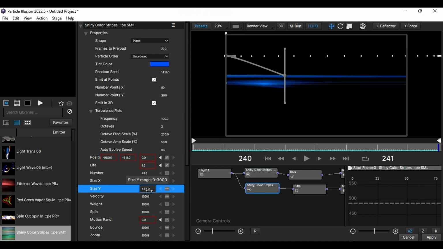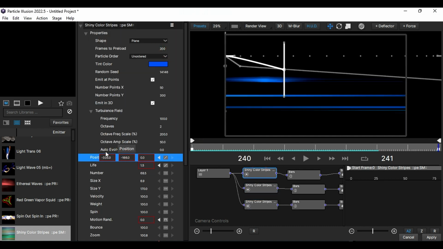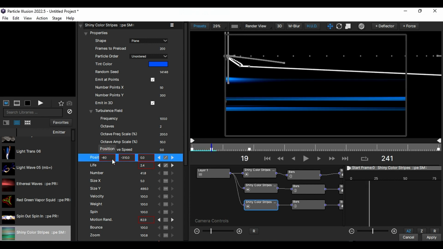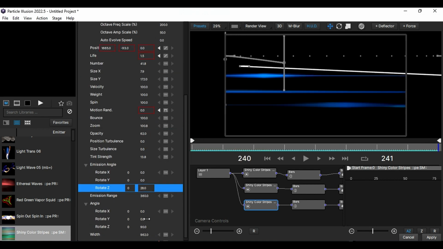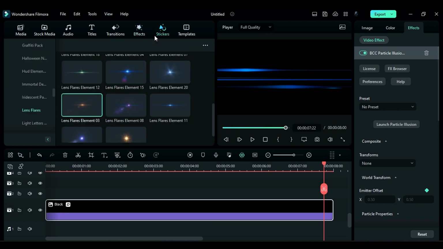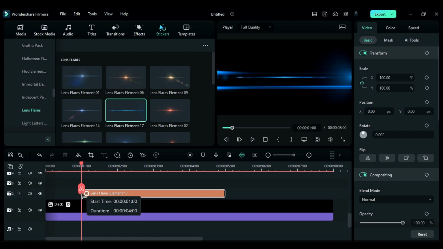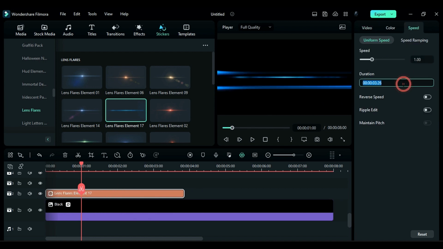Adjust the position as desired. Duplicate it again to create another blue flare and adjust the position until the desired result is achieved. Click on Apply to complete the blue flares. Next, go to the Stickers section and apply Lens Flare Element 17 to track 2. Trim it at the start and change the duration to 8 seconds.